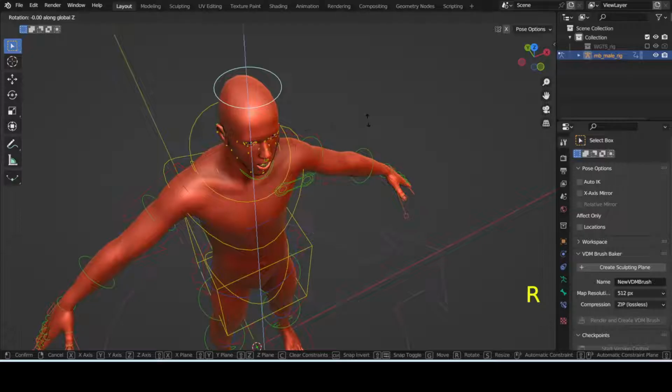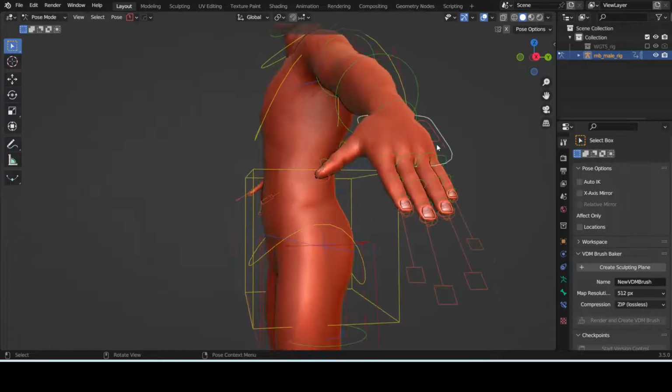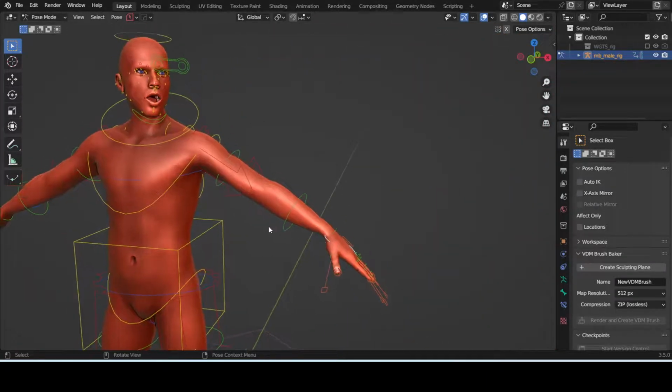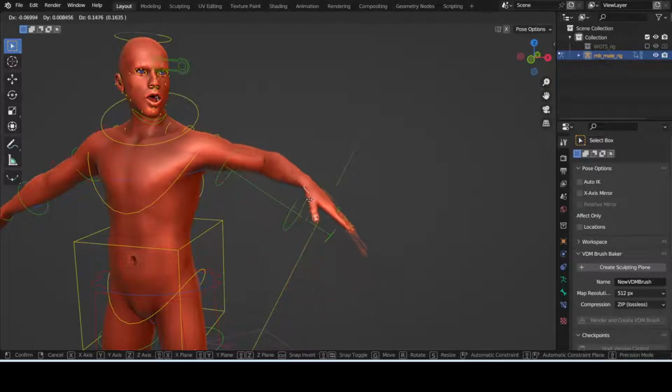And we can do things like turning the head, so we could have him looking this way. We can move the hands around. If I come to, I believe it's that red one for the overall mode, so that's G, and we can move that up. And because it's rigged with inverse kinematics, it will move everything with it.